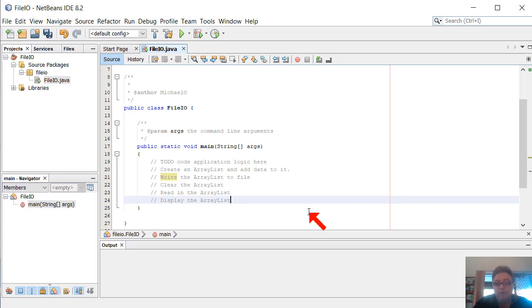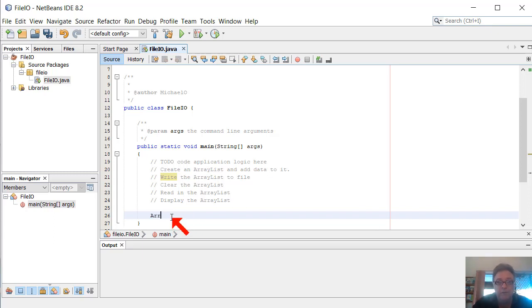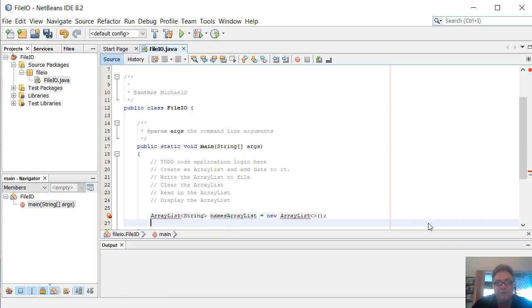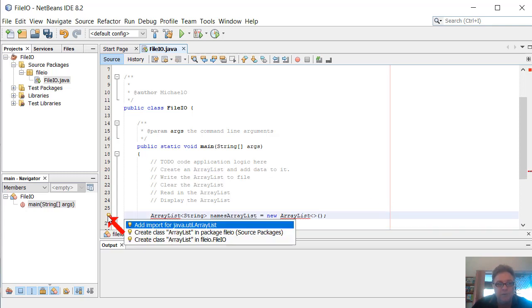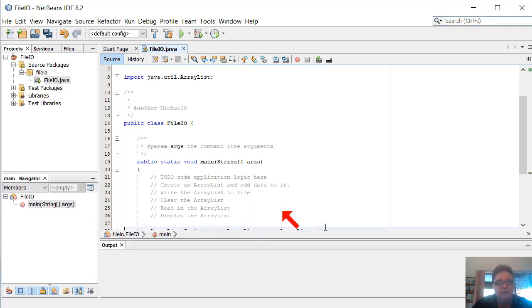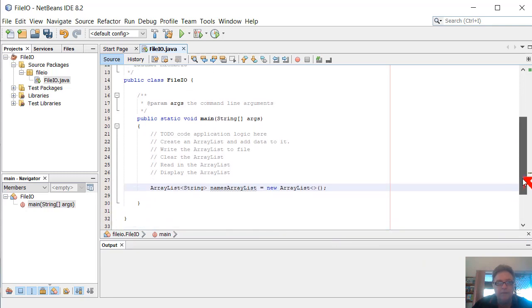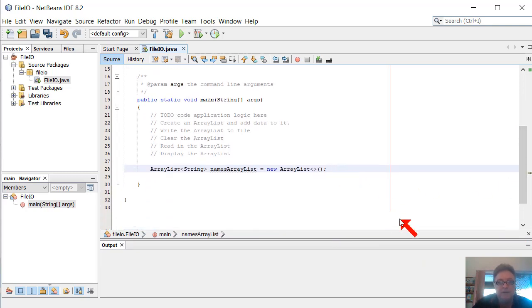Okay, so we could declare an array list up here at class level, or we could declare one down here inside this main method and pass it to the methods. We might do that. Let's declare the array list down here, and we'll make it an array list just of string. So we just have names in it. Names array list equals new array list. Okay, so there's our array list all declared. We need to do an import for your Java util array list. Okay, there's our array list being declared.